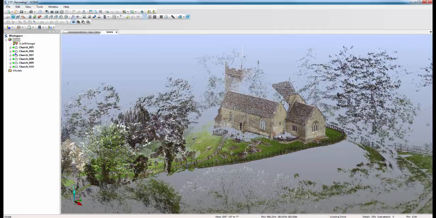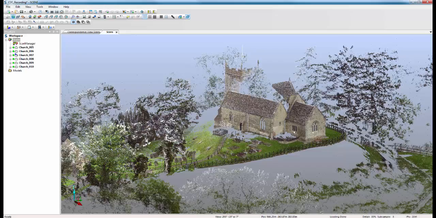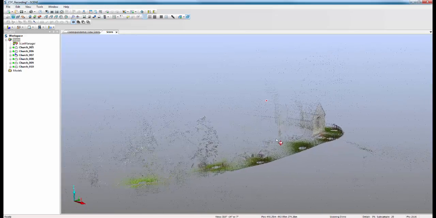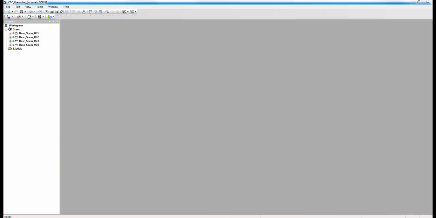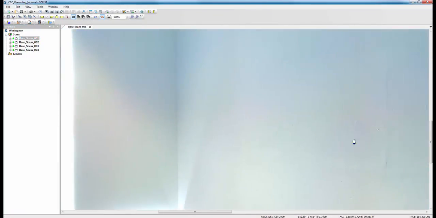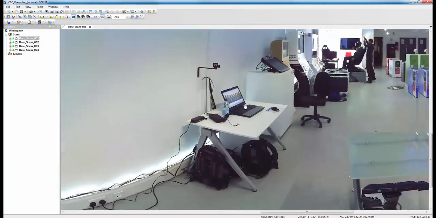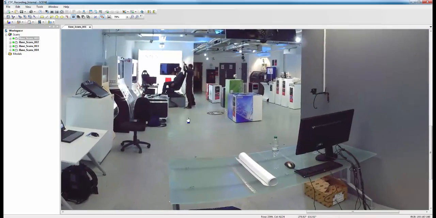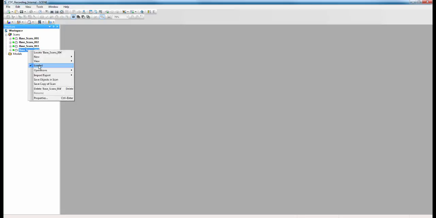Next off, I'm going to try a cloud-to-cloud registration in an environment where I knew that my GPS sensor wasn't going to work. This is a job I did a couple of weeks ago. It's a basement environment in central London, whereby there's lots going on in the room, there's lots of displays, so I only did 4 scans to get it done in time because there were lots of people walking around as well. That would potentially have an effect on your cloud-to-cloud registration if you've got lots of moving targets in the job.